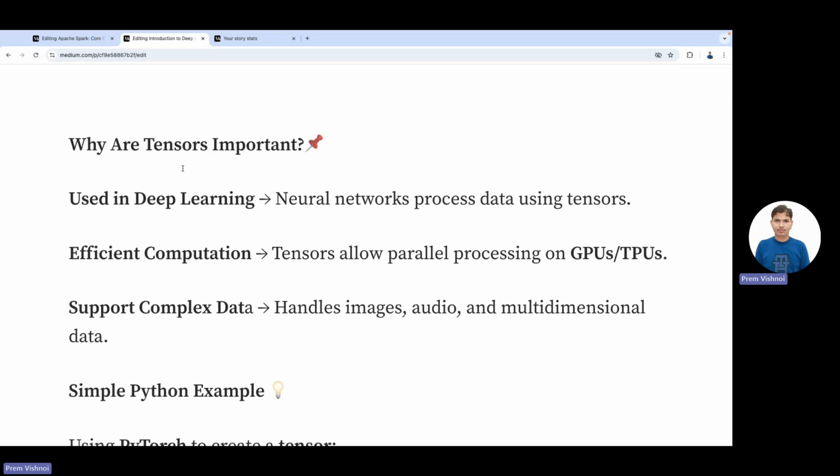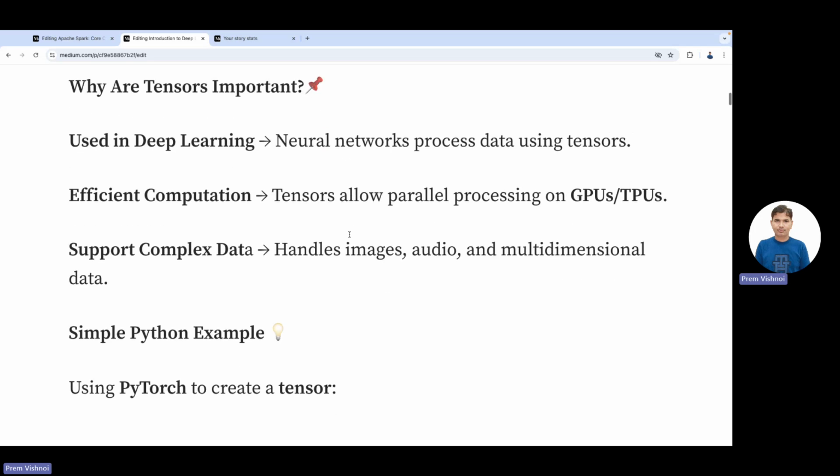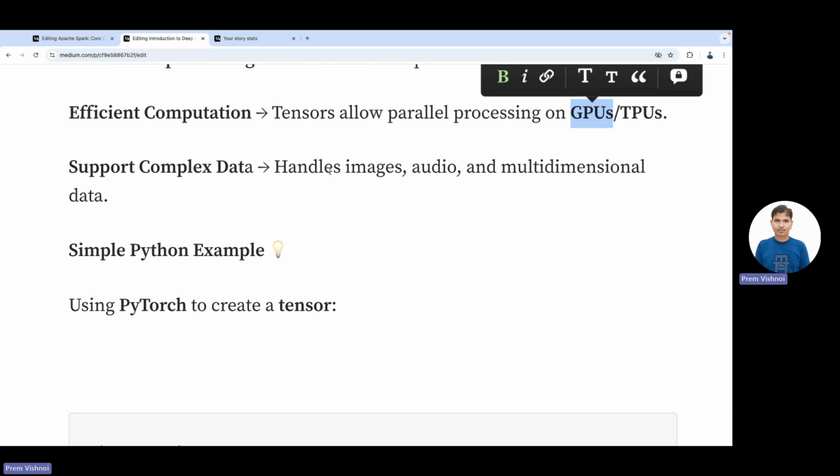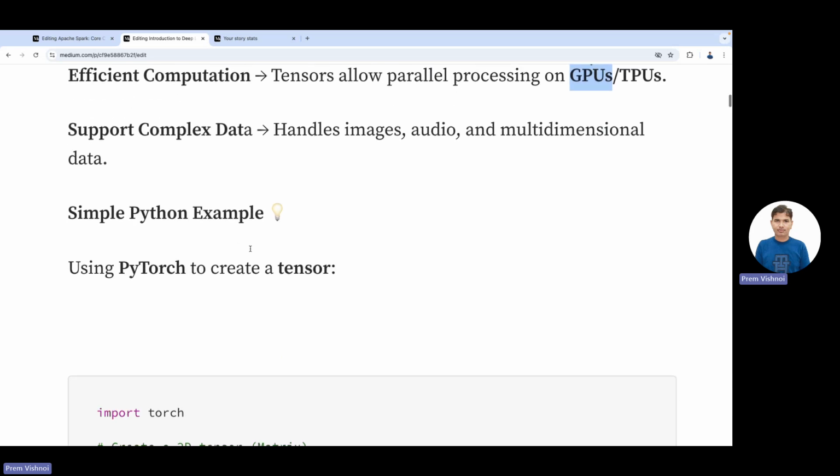So why is this important? It's used for deep learning, neural networks, and so on. For efficient computation, tensors allow parallel processing on GPUs and TPUs, that is, graphical processing units and tensor processing units. They support complex data, handle image, audio, and multi-dimension data. So it supports all kinds of data, right?